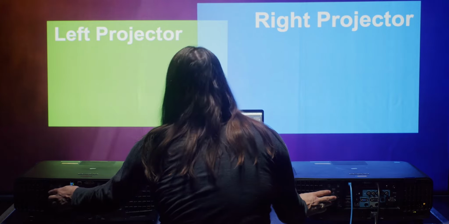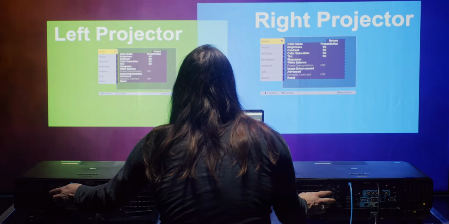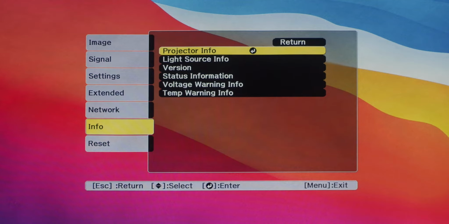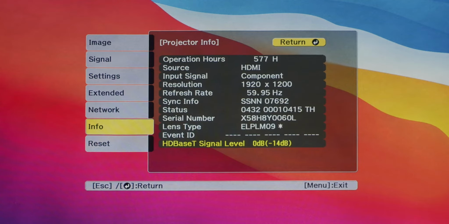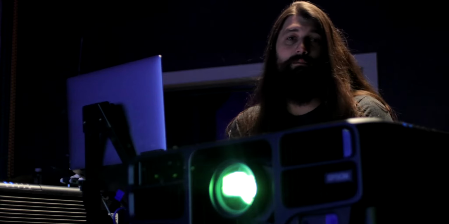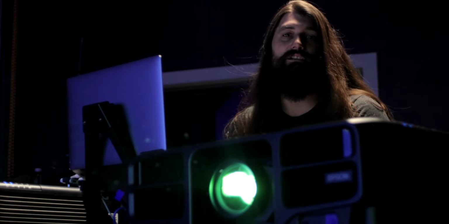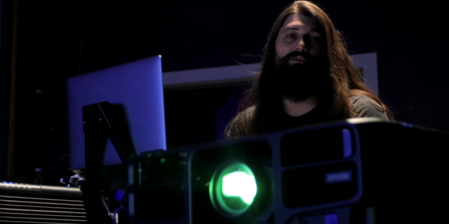You can find which projector has more operation hours if you go into the standard menu on the projector. Go to the Info tab, then select Projector Info and locate the operation hours. We will use this information later on in the video, so make sure that you remember which of the two projectors is the primary projector. Finding your primary projector is crucial to this process because the auto calibration can lower the projector's laser intensity down, but it cannot increase the projector's laser intensity past 100.